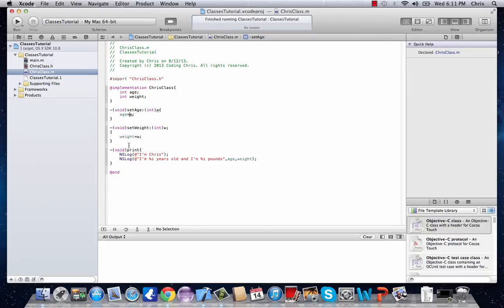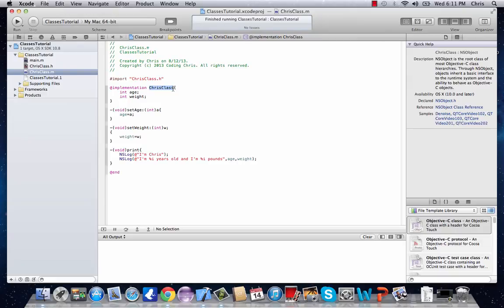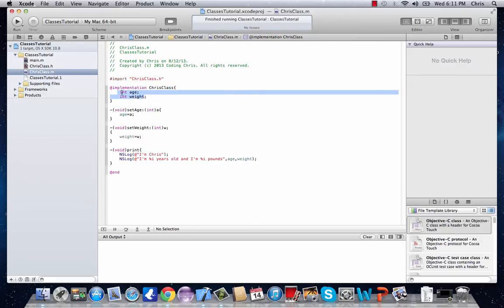I think the only other thing I should point out in the main Chris class file is these 2 things right here. These are called member declarations, and they specify what type of data is stored in a Chris class object or a Chris class instance. We have only 2: int age and int weight, and that's so we could have this age and weight print out.